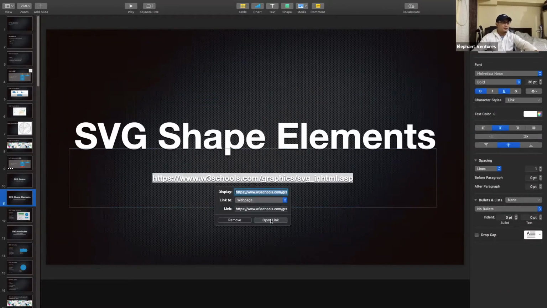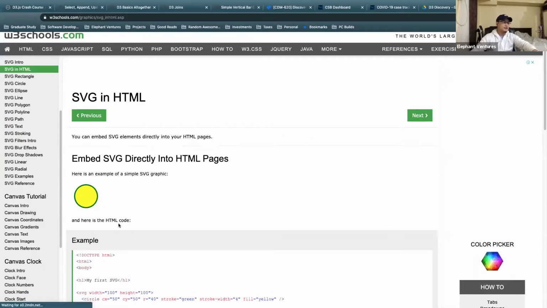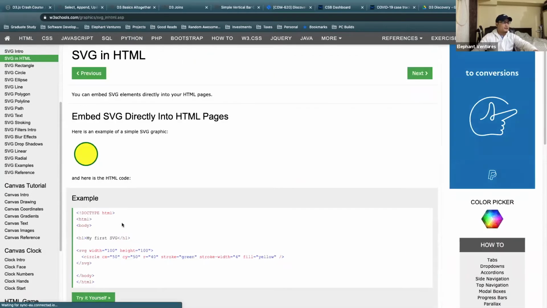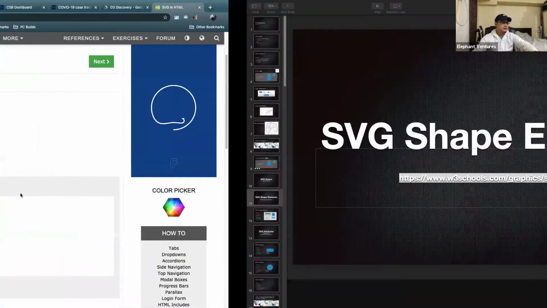Let me actually open the link right now. So you'd see, this is the all-classic W3Schools. You can learn all of the SVG shape elements available here. So if you want to deep dive in the future, you can go here and just read each one, but I'll be discussing some of them.